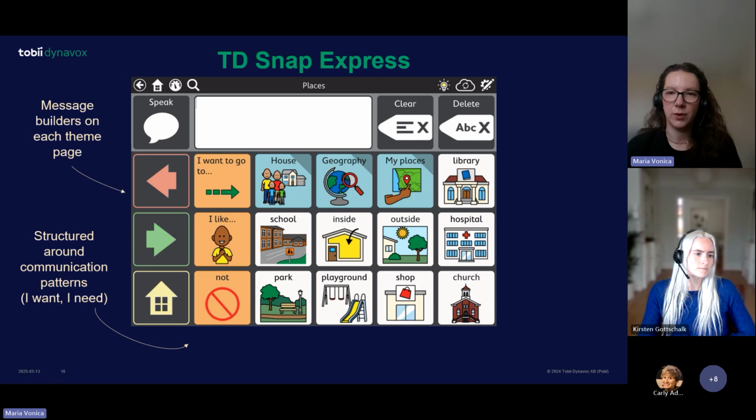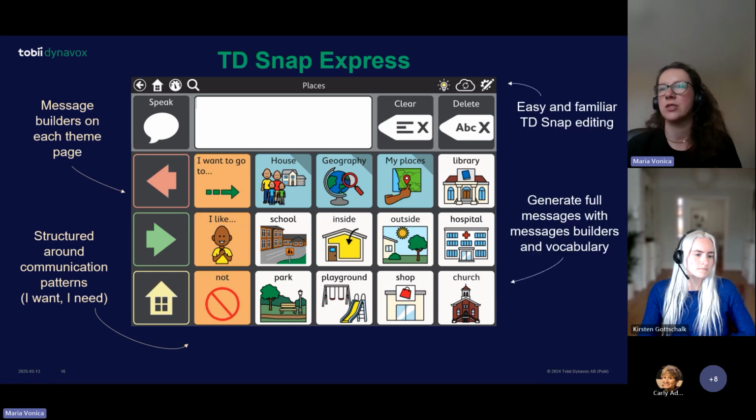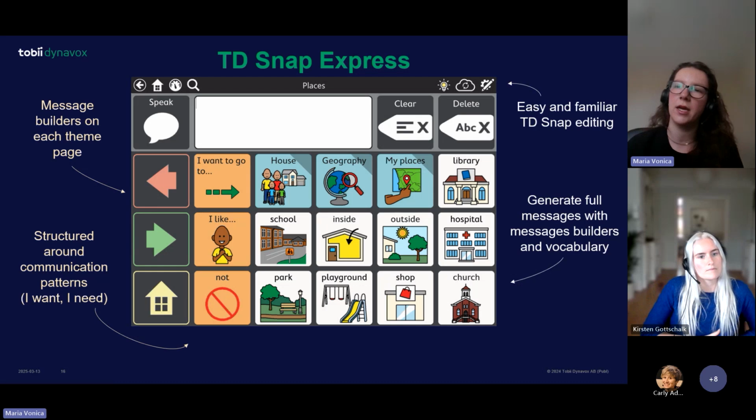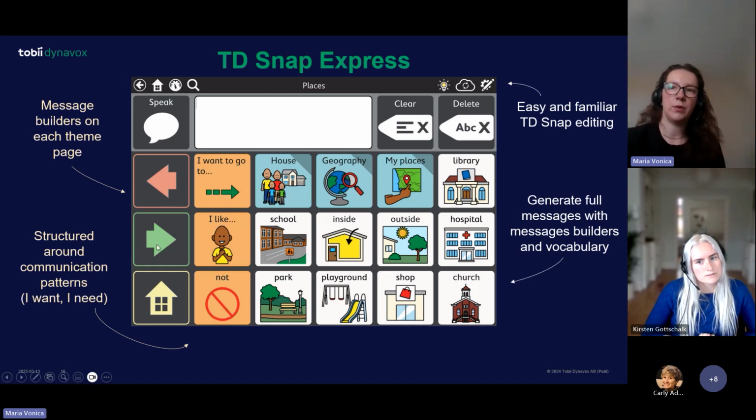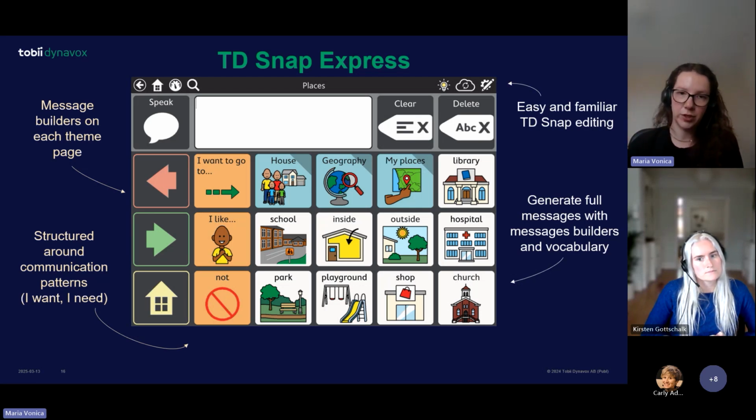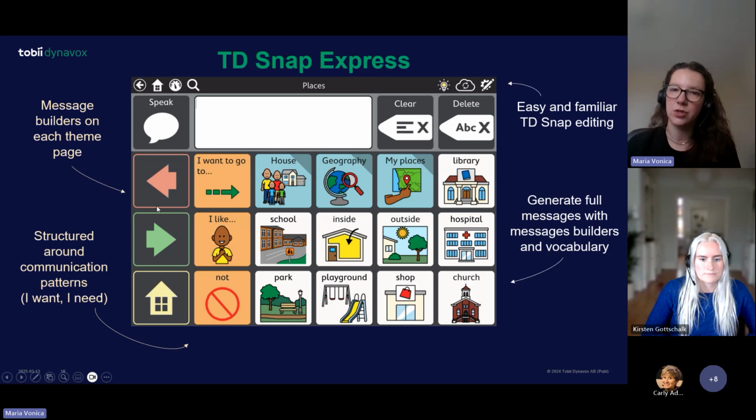So that's what I previously mentioned. Again, message builders on each page, and you can see that there are those arrows. So these are just, again, space for personalization. To navigate to another page where there's more vocabulary, you'll just navigate with those arrows. We wanted to keep that 18 grid size to keep those buttons big, to reduce the effort for navigation. So it's just a little bit more of those arrows to scroll to a new page.